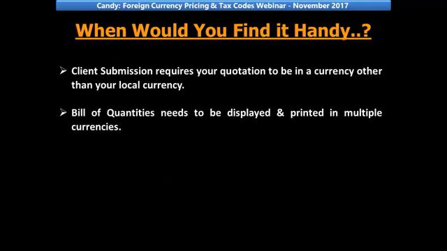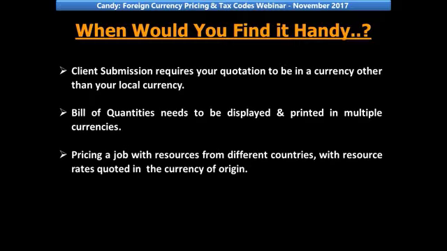When the bill of quantities needs to be displayed and printed in multiple currencies, you're working on a JV project, an international project, you're used to seeing your rates in UAE dirhams, whereas your JV partner, who's an international contractor, would prefer to see the rates and amounts in dollars. You could use the currency codes very well then.